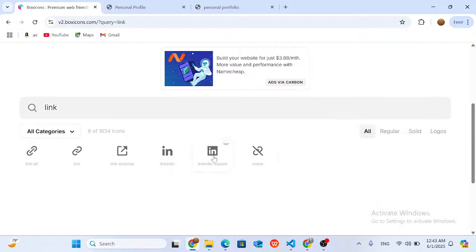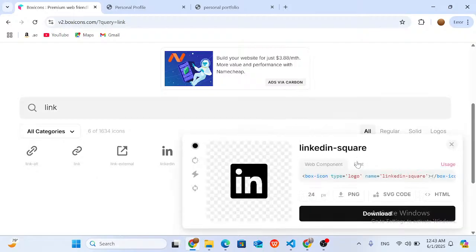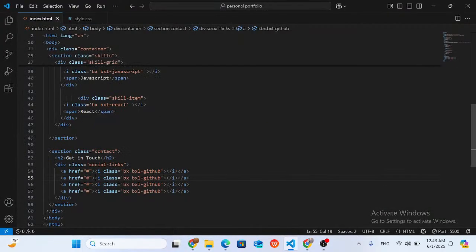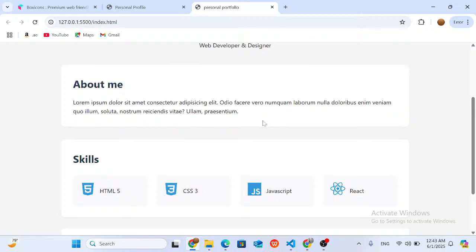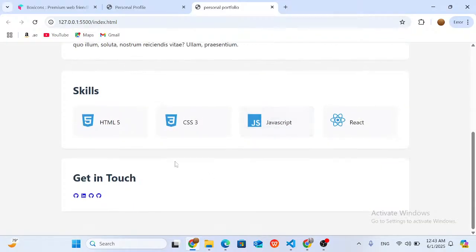So let's use our LinkedIn here. Let's put our LinkedIn link inside here, inside our GitHub. Let's see what we have now in the browser. This is what we have so far.